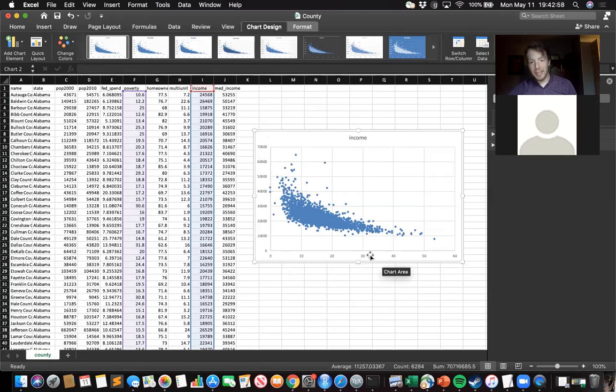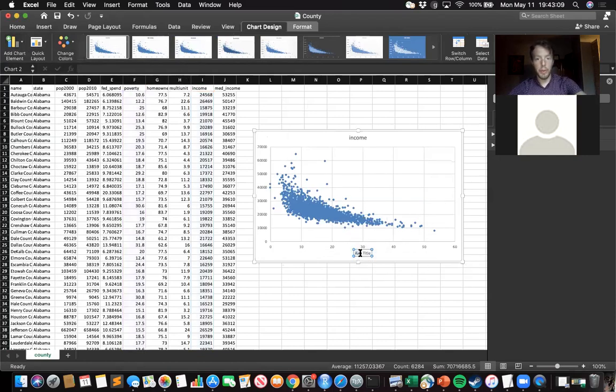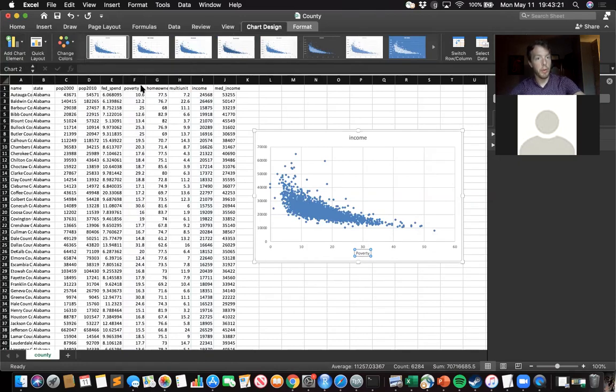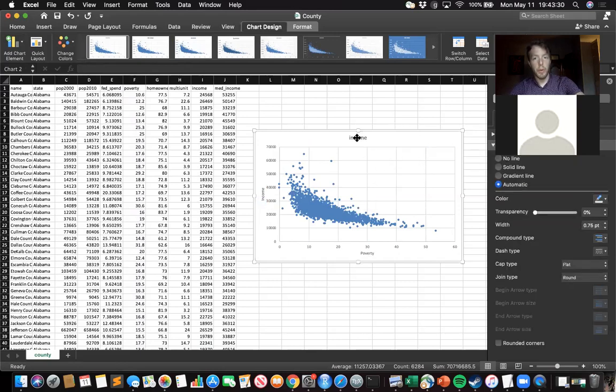So the x-axis here, which I can actually edit this way, is poverty. And the y-axis, which again, using this little tool in the chart design tab, is, what did I say, income? Nice. Maybe I will give it an informative title, which is a good habit to get into.